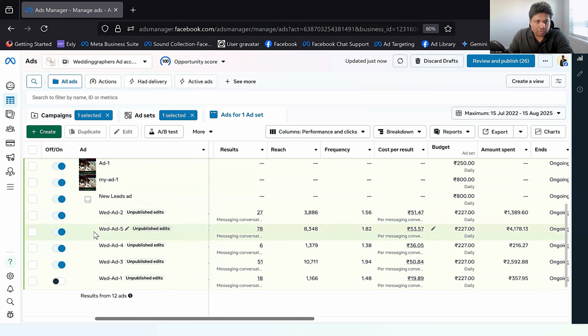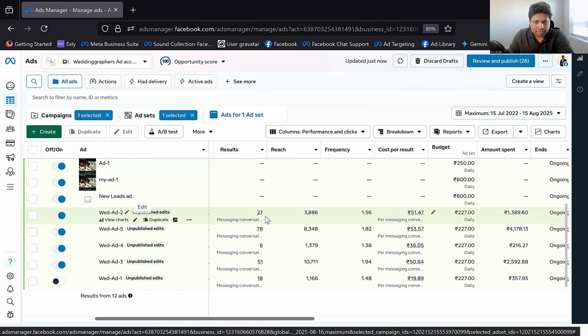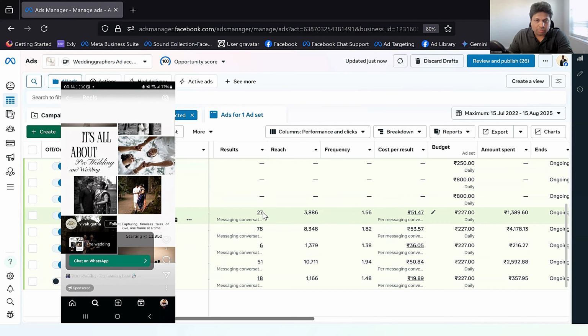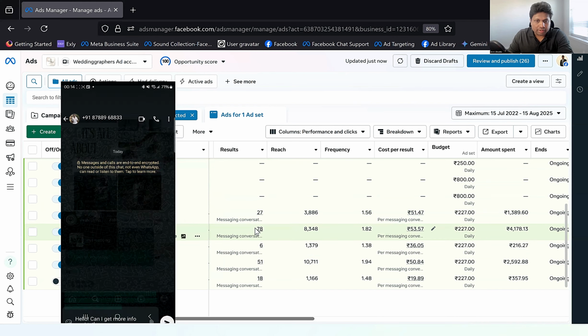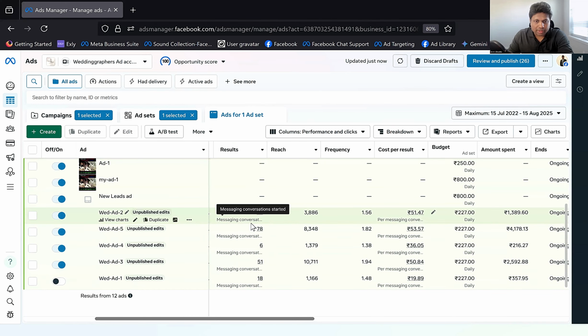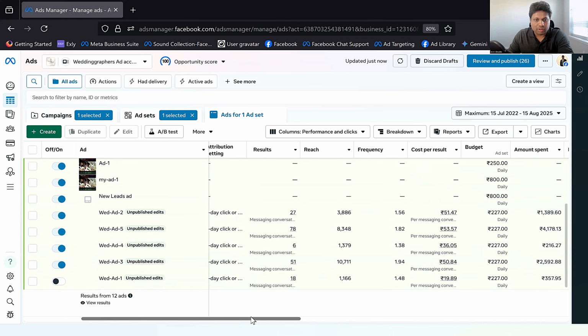Here we used multiple ad creatives and you can see all the results. For this specific ad creative, there are 27 conversations started. That means 27 people reached out to my client on WhatsApp. Here the number is 78, here 6, here 51 and 18. As you can see, a lot of potential leads reached out to my client to buy their wedding photography services. This is how your dashboard will start populating the numbers once your ads are live. So this is how you create your WhatsApp lead generation ad campaign inside Meta Ads Manager.